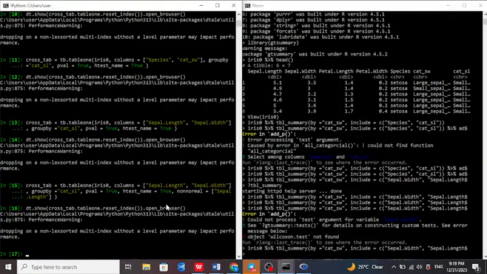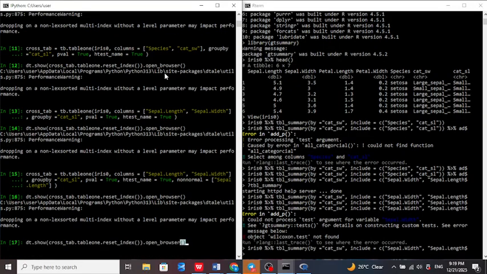Now let's do a bit the same thing with non-normal, but this time we use it inside the species, the categorical variable. Now we say the test name, and then here we say that the non-normal is equal to species.